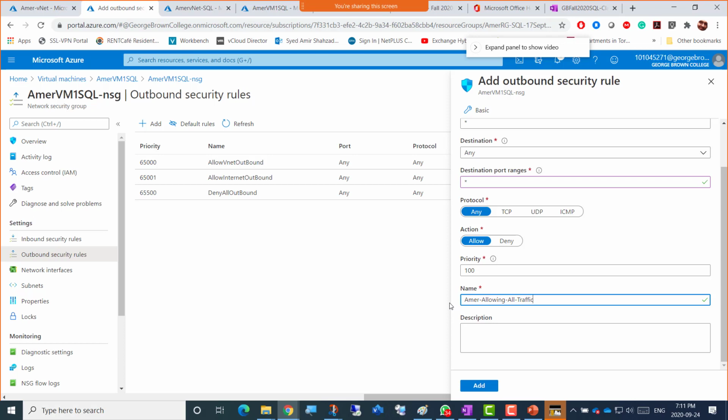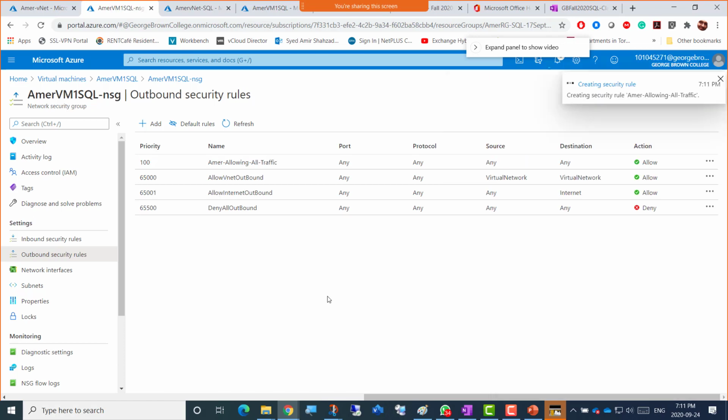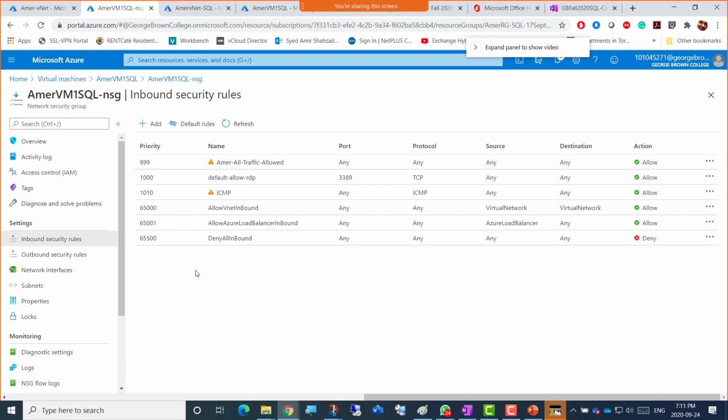So pretty much the same thing, right? And I'm gonna click add button here as well. So hopefully you were able to create the outbound rule as well, and I'm gonna click add now. So once we click add, so this is your outbound security. This is how it's looking like. And if I go to inbound security, this is how it is looking like.